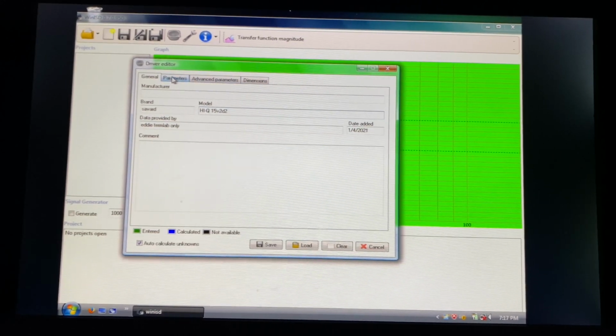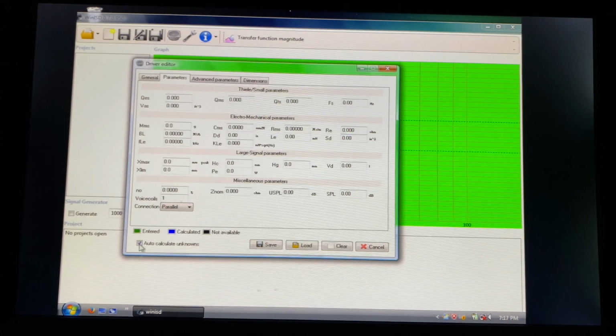Then you're going to go ahead and go here to parameters. Make sure that you have auto calculate on, so that the numbers you put in will auto calculate, and it allows the program to accept the driver when it's all said and done. If you're off by just a little bit, it'll flag you and tell you that the parameters you inputted were incorrect. So make sure you have auto calculate on, and if you can, just keep tabbing through them, and it'll auto calculate them for you.